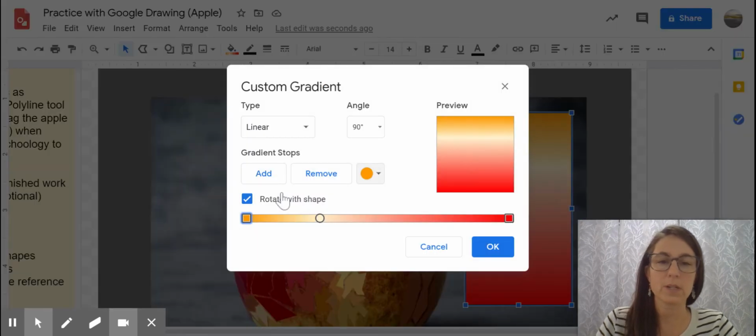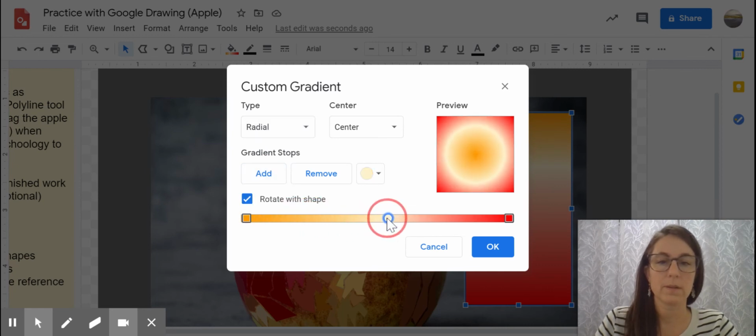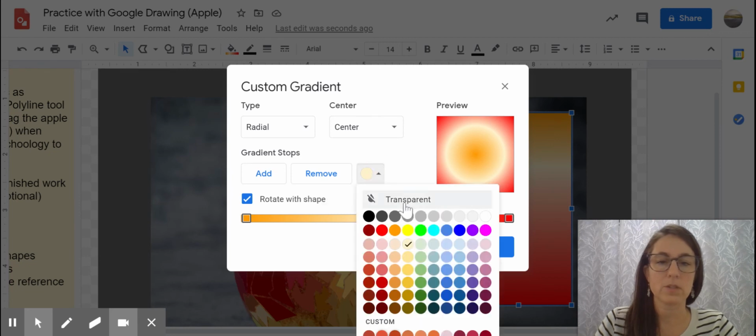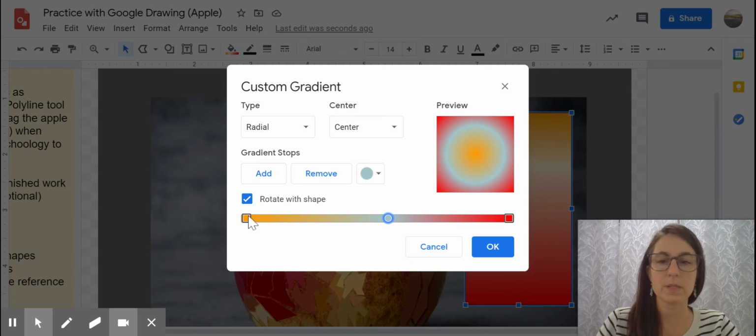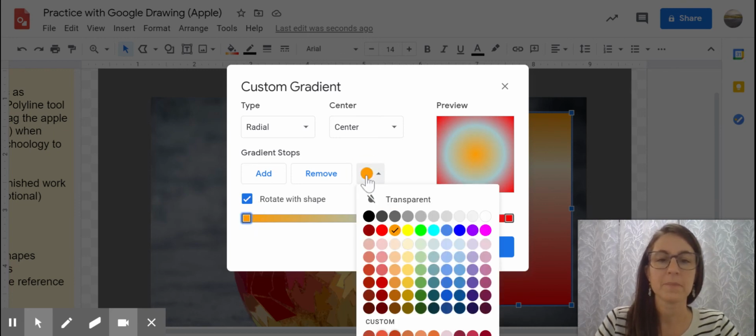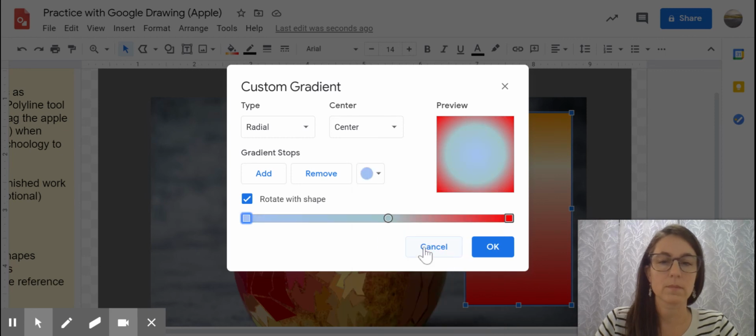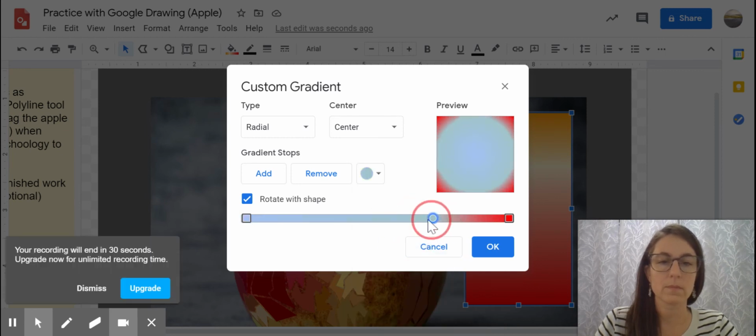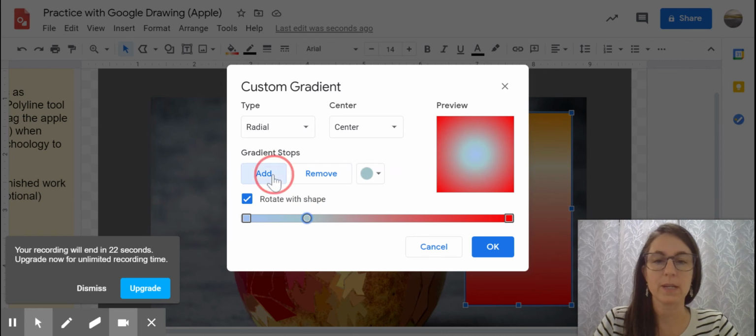What happens if we go back to custom and we change it to radial? Okay, let's change the color again, just for kicks. See what happens there. What if I change the color here? Okay, you see all the different ways that this can change. What if I want to add another one? I just click on add and I can change it again.